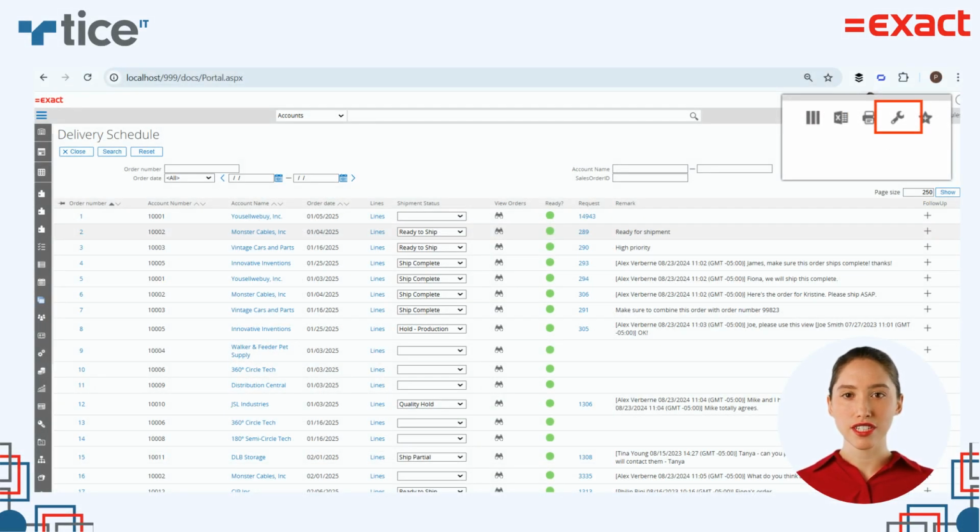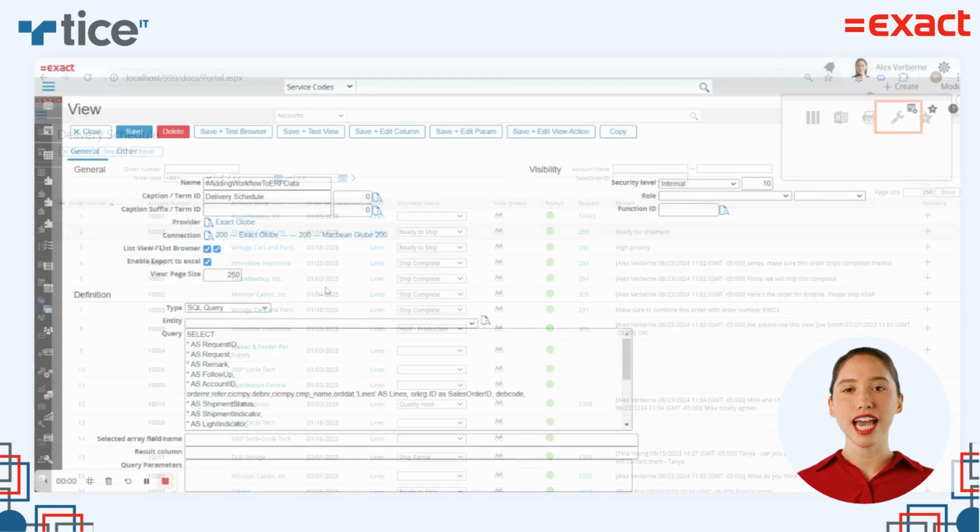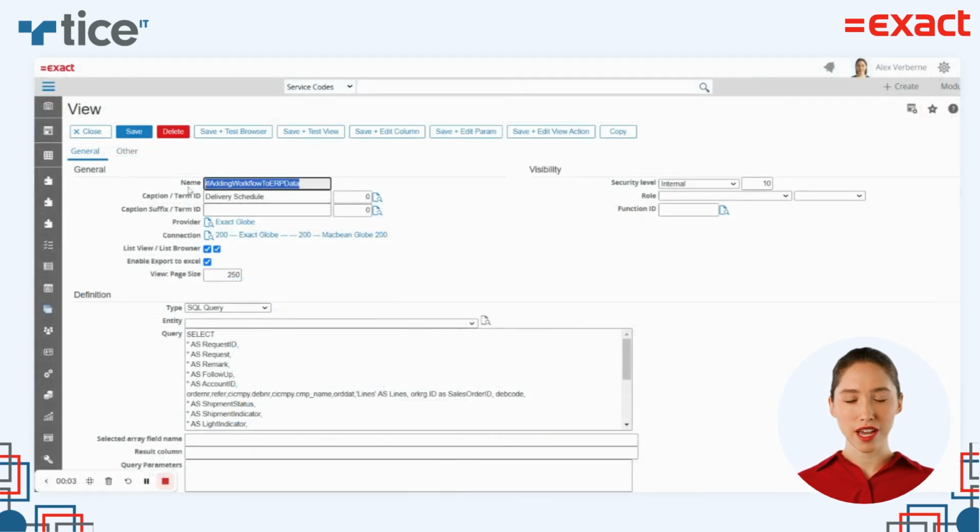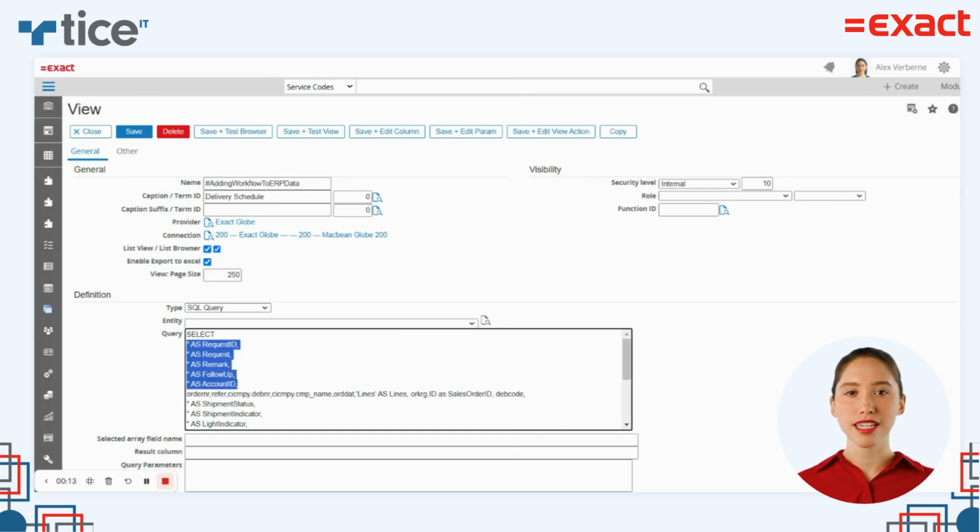First, click the wrench in the top right corner of your RPA view to go into edit mode. Now that we're in edit mode of the RPA view, let's start by adding some special columns to our view. You'll see that we're about to add 5 columns to the existing RPA view. Leave each column blank as we will add intelligence to each in a moment. For this demonstration, we will be adding columns for request ID, request remark, follow-up, and account ID. Once we've added the fields, click the Save and Edit Column button at the top of the screen.